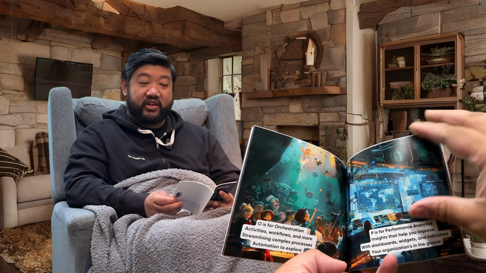O is for orchestration, activities, workflows, and more, streamlining complex processes, automation to explore.